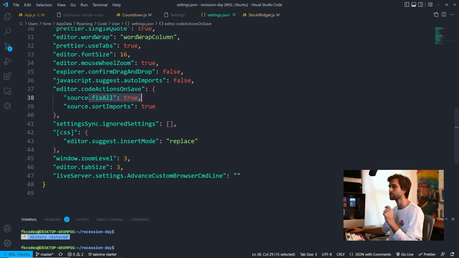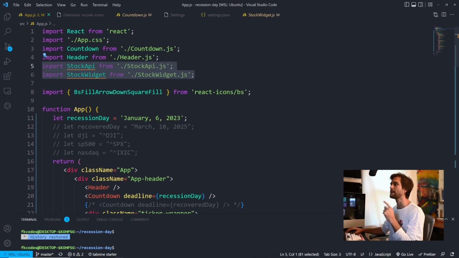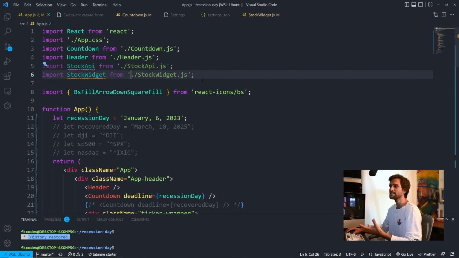Source fix all true so my linters can do their thing when I save, and then source sort imports equal true. Not to be confused with organized imports. This is not the same thing, because if we were rocking with organized imports, whenever I saved, my unused imports right here would be removed, because organized imports removes unused imports. However, these aren't necessarily unused. I just happen to comment out the code that needs this.